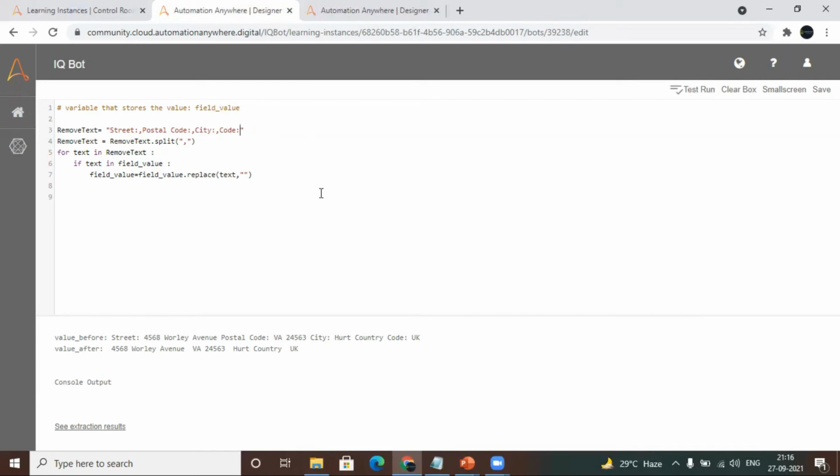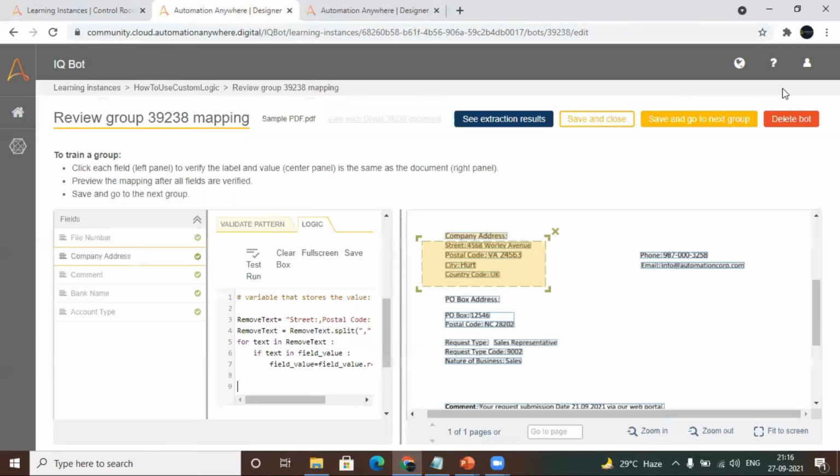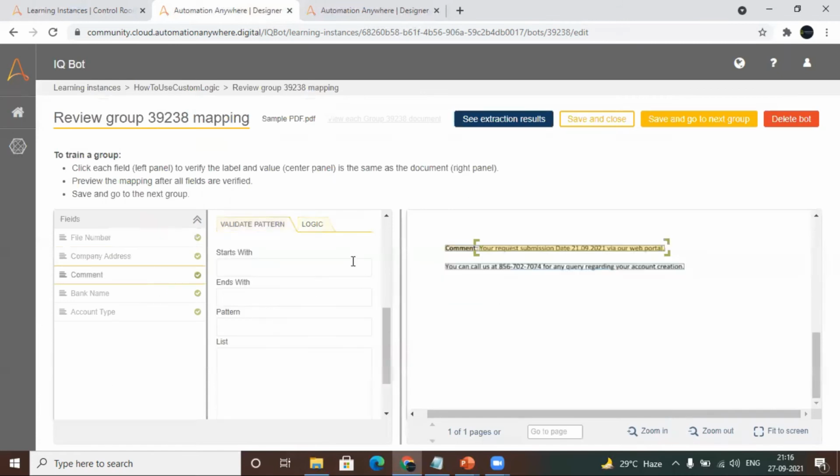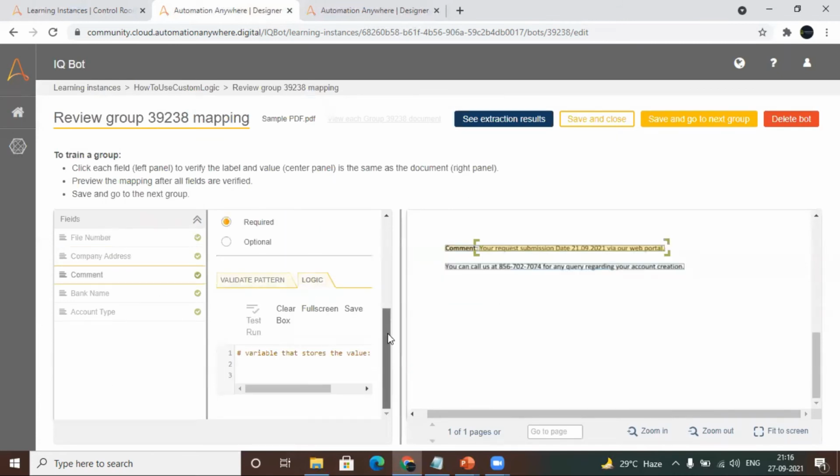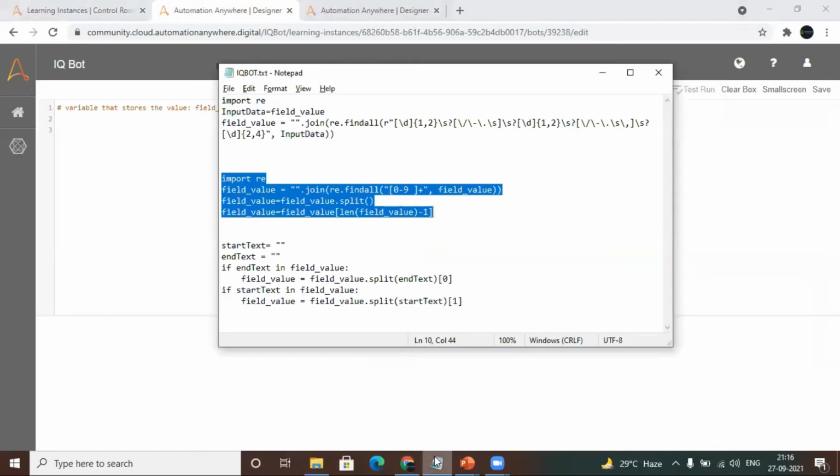So once you run the code, it will automatically fetch that remove text from the configuration file and it will give you the clean data. Okay, now we have seen this. Now let's go to the comment. So here we can see this comment is giving us a date, along with some other words. So now let's see how we can use this.